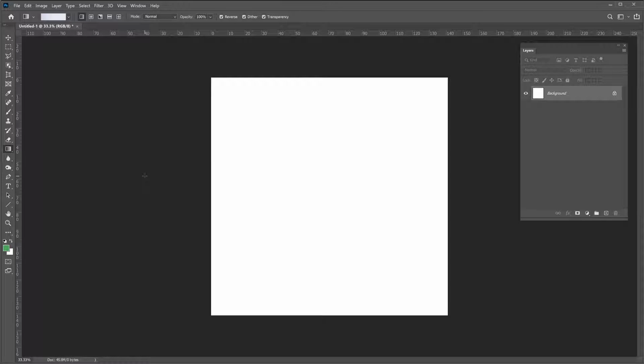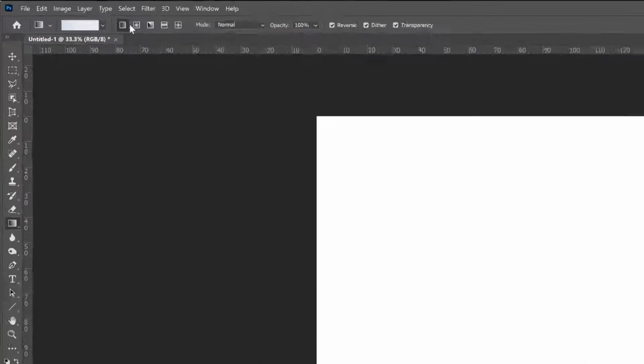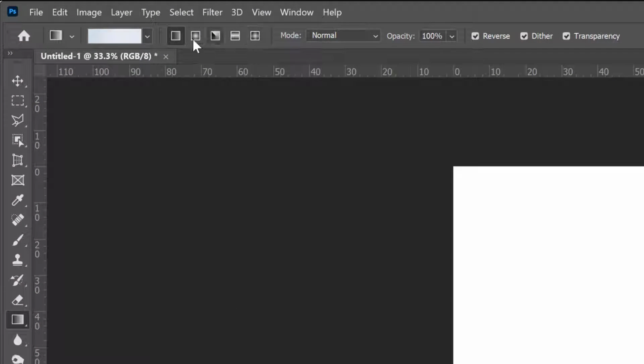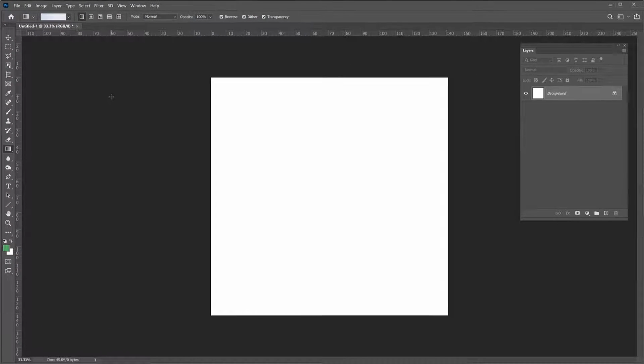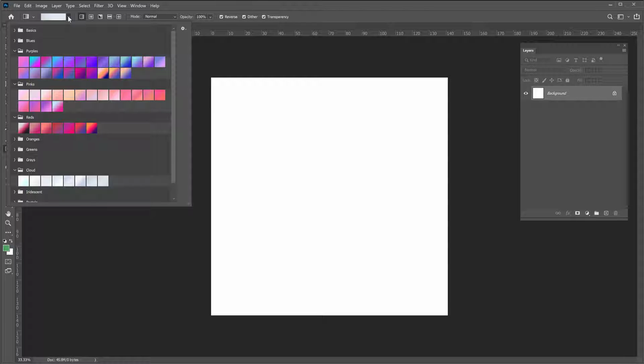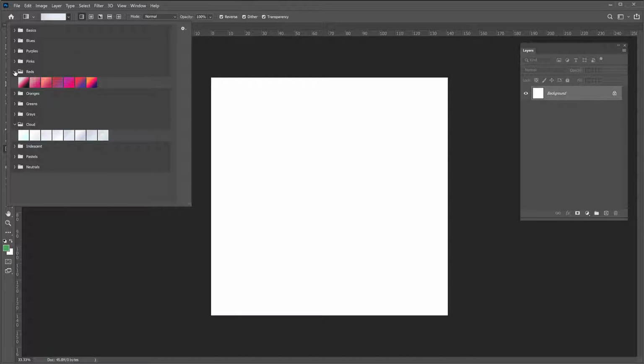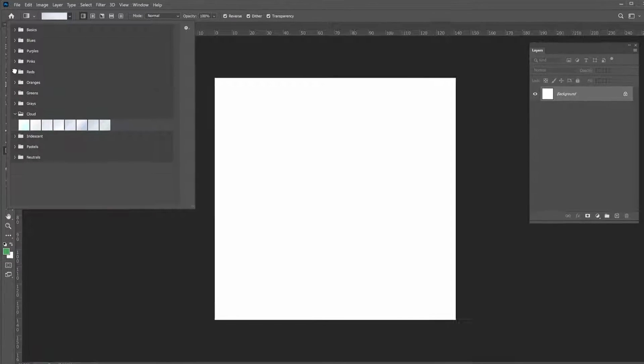The gradient tool allows you to create, like the name says, gradients of color from one color to another in different types of shapes. So the first decision you have to make is, how do you want to use this? What sort of fill do you want? You have them on the top bar here, the different shapes, and I'm going to demonstrate what they do. Before that, you need to decide what color you want to use to start and what color you want to use to stop.